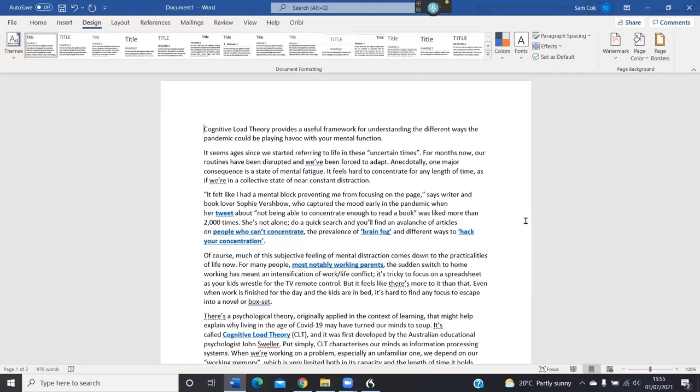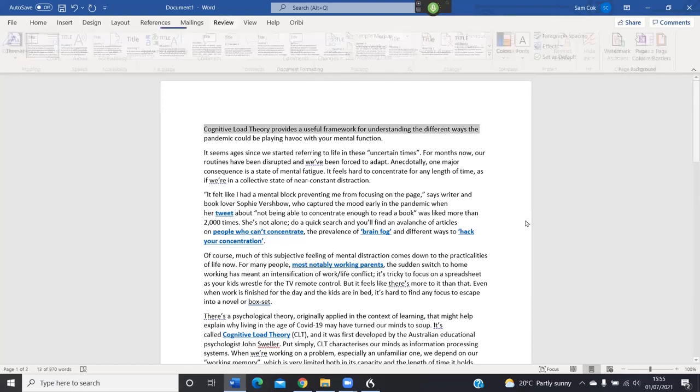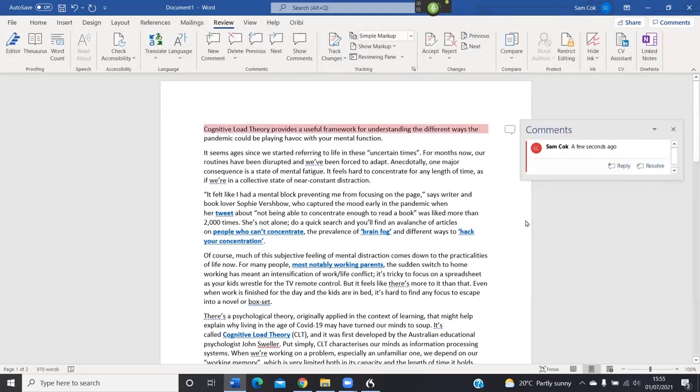Wake up. Select first line, create comment. I am not happy with my opening sentence. Could you please give me some advice on how I could word this better? Press escape. Go to sleep.